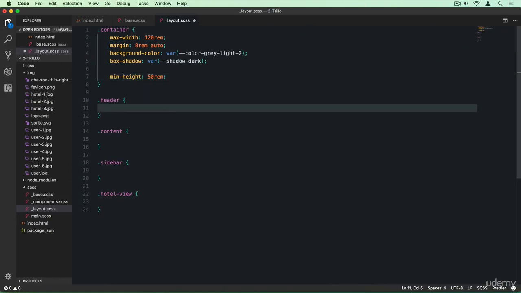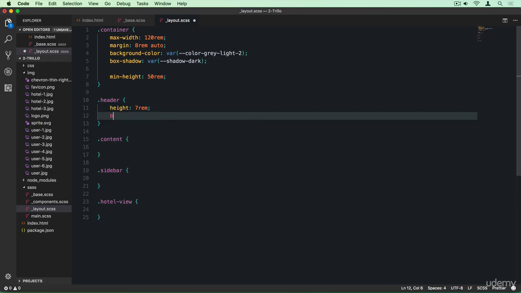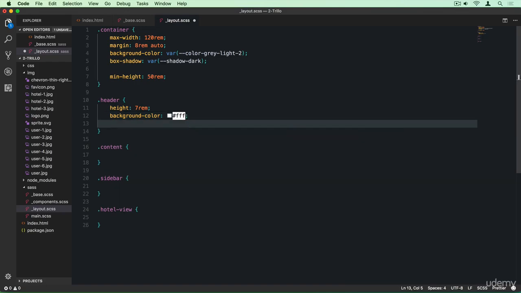Okay, so now it's time for the header, and here once again I'm going to define a height, and this one will be 7 rem, so 70 pixels in height. I want it to have a background color, a white one, and this time I'm simply just going to write out FFF because I know that that means white, and then it should also have a border bottom.